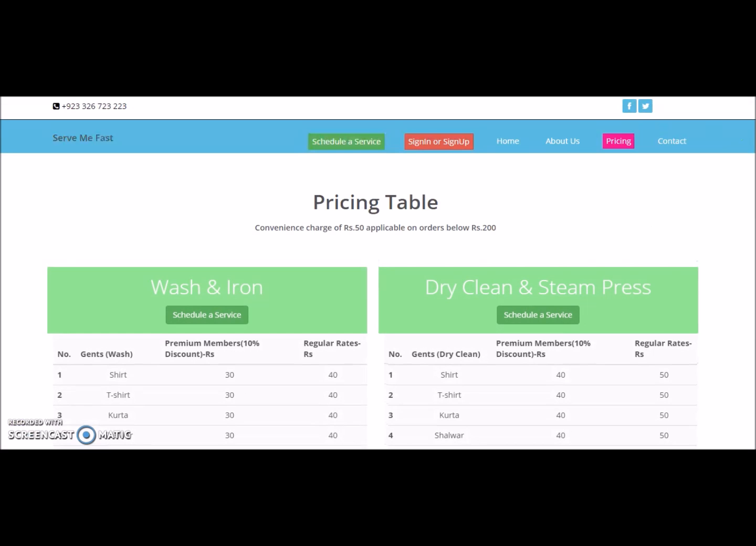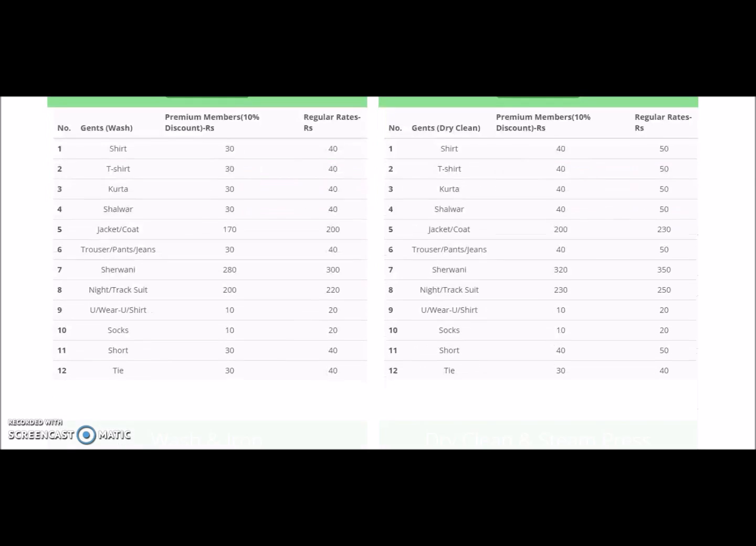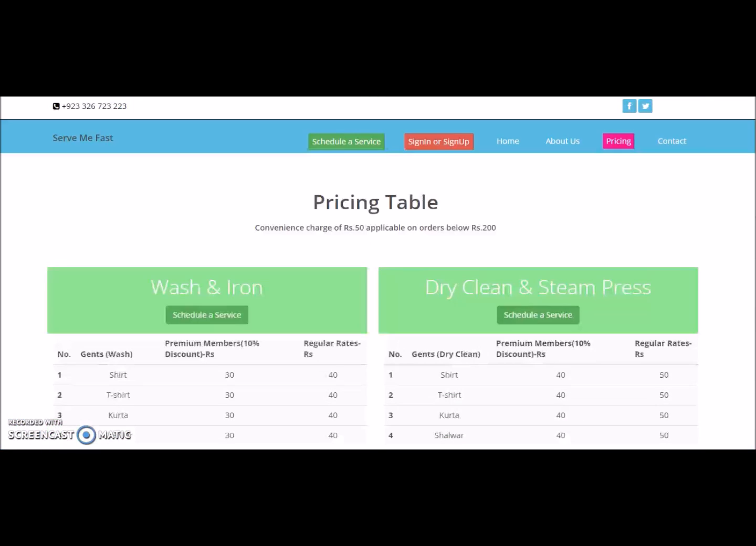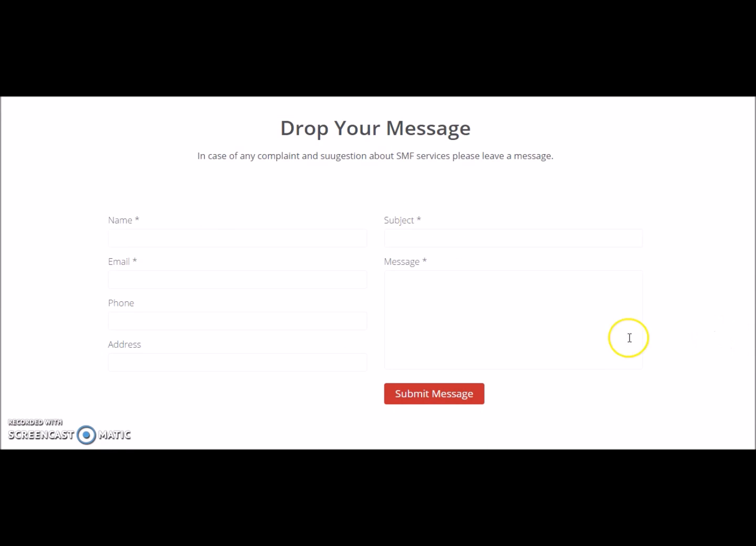Again, these are the tables you must look at while scheduling an order. Before scheduling an order, all the prices for washing, ironing, dry cleaning, and steaming are mentioned in this table. The last one is contact. You can contact us, and at the end of the contact page I have mentioned how a user can complain or give suggestions about the Servemefast services. Here you can leave a message, and when he clicks submit message, it goes to the database, and the admin can retrieve that message.